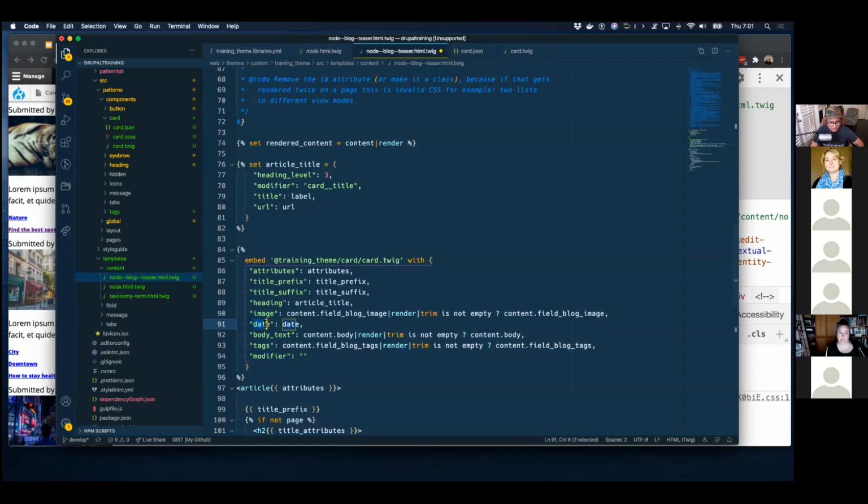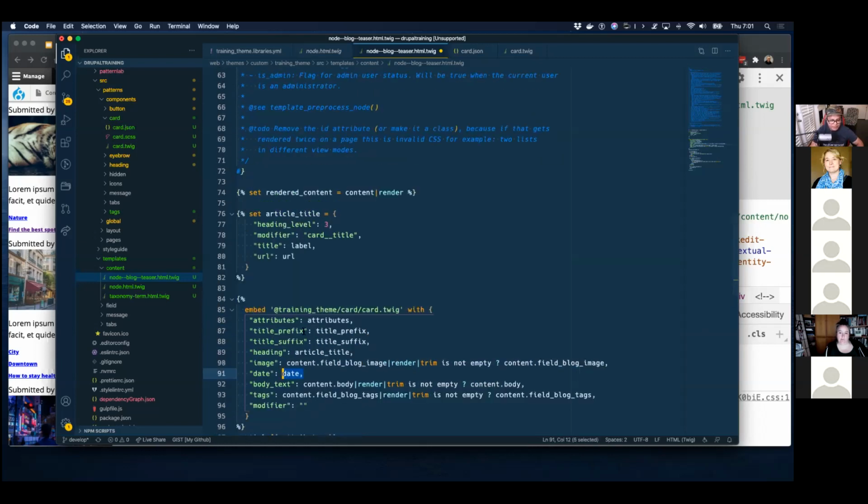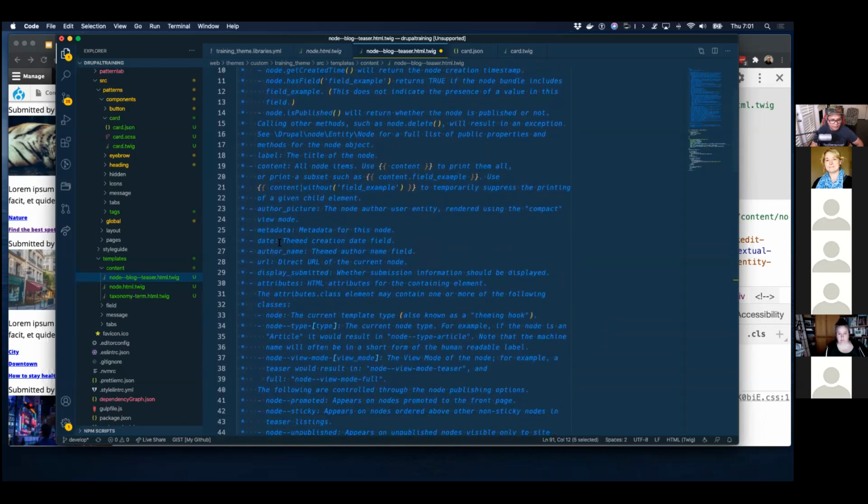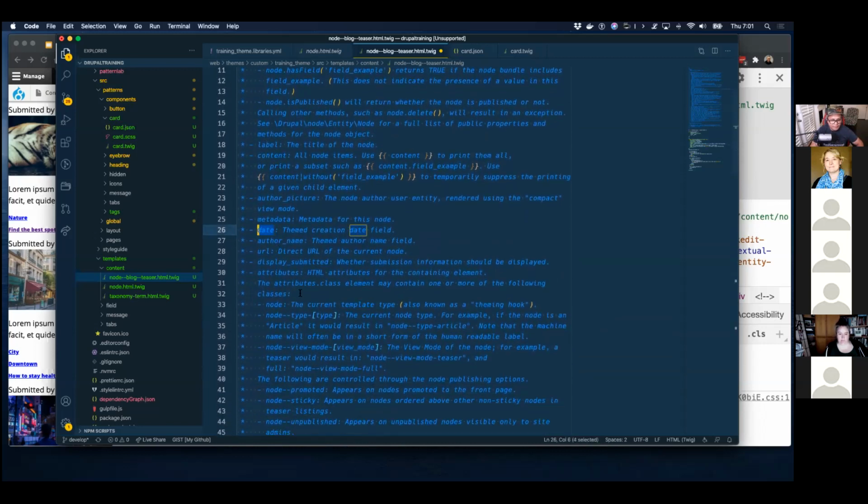The date from the component is mapped to the date on this template. It's gotta be here somewhere. There's a date template here somewhere. There is, right?